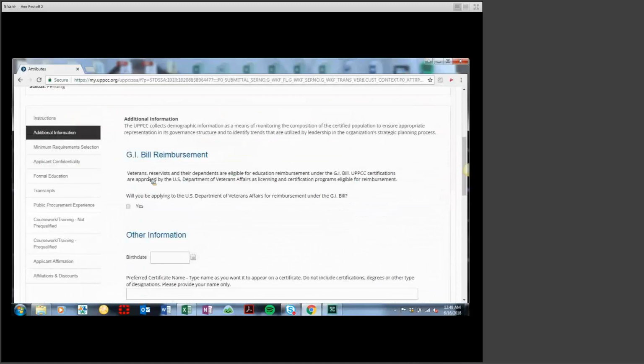In the additional information section, you will see demographic questions such as birthday, highest level education completed, and agency setting. Your responses to these questions have no bearing on your eligibility status. The UPPCC uses demographic information to monitor trends for strategic planning purposes. You can also tell us if you intend to apply for reimbursement through the GI Bill by checking the available box to indicate yes.